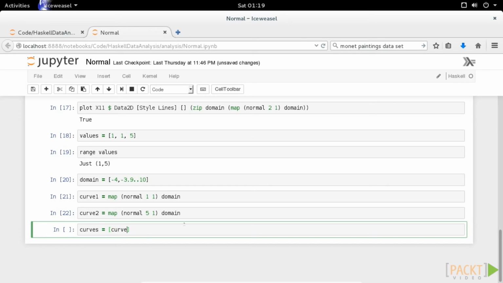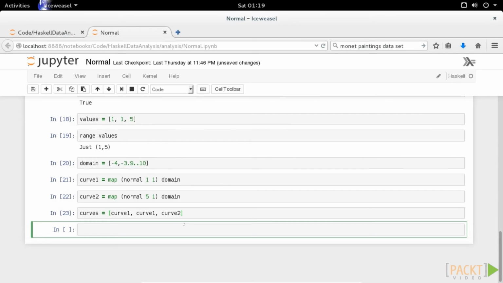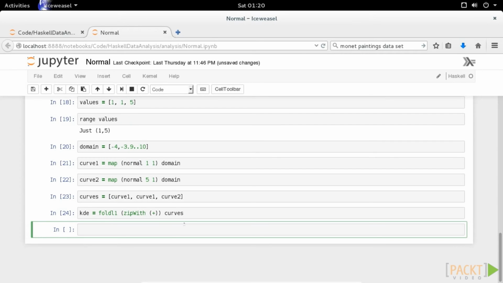And this will be curve 1 again, and curve 2. Now we need to compute the kernel density estimation, and there we just add up all the curves together. So I'm going to call this the KDE, where we use the tool foldl1. It's a nice little Haskell power tool for combining lists. And we are going to use zipWith with a plus over our list of curves, and that adds up all of our curve data together.